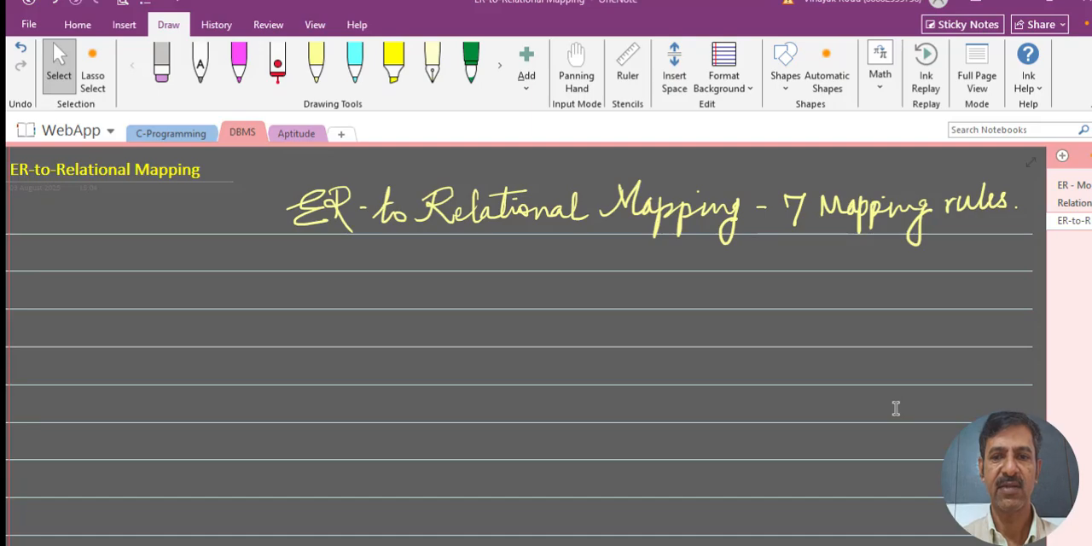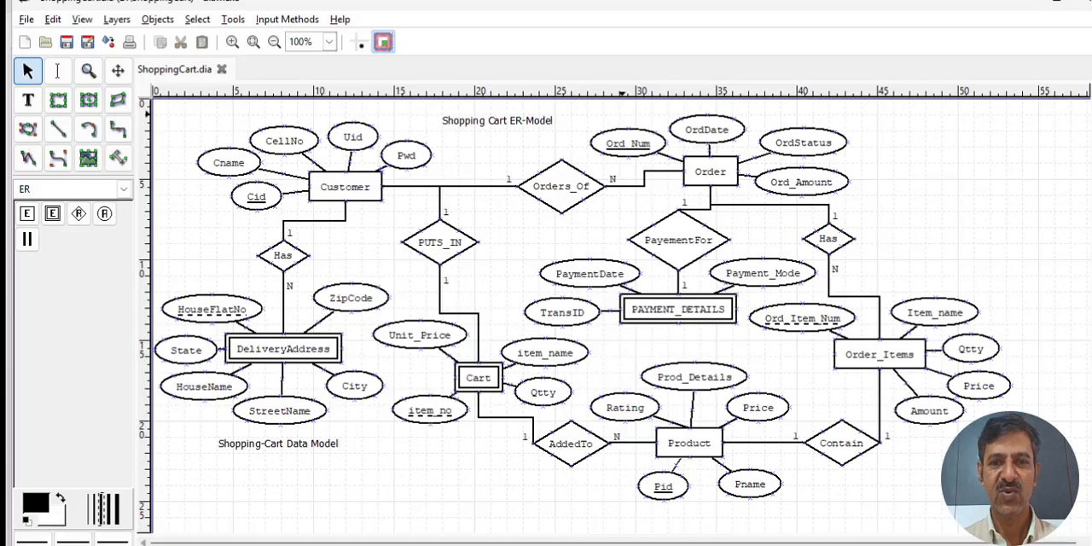So let's get going. First, let's look at this ER model. This ER model is about a shopping cart. In this, we have certain very important entities that take part in the application. First and foremost is the customer entity. Then, when we have a customer, he logs in and looks at the product list. So we have a product entity here. And from this product list, he will choose certain items to put into the cart. So we have a cart entity.